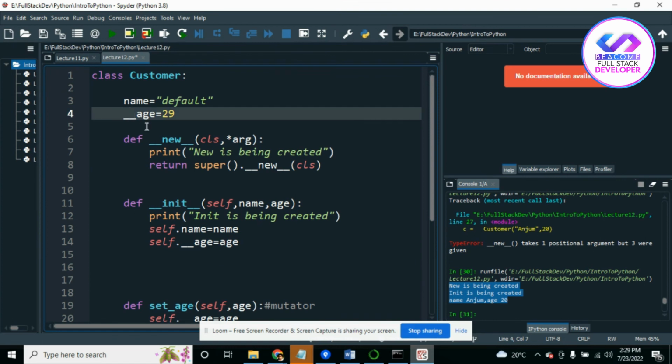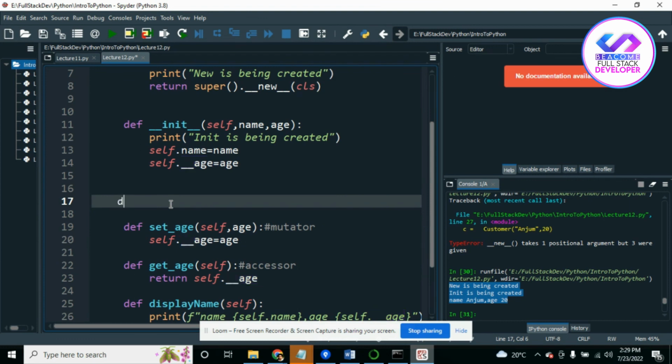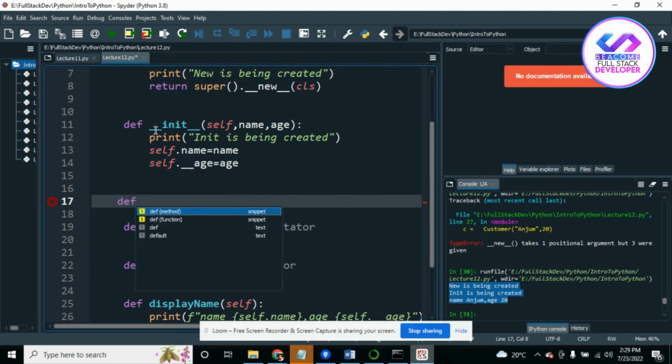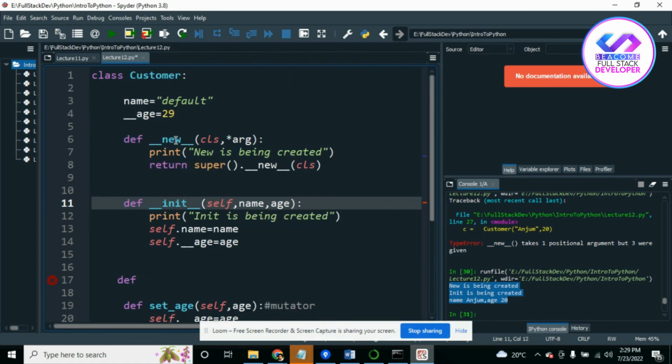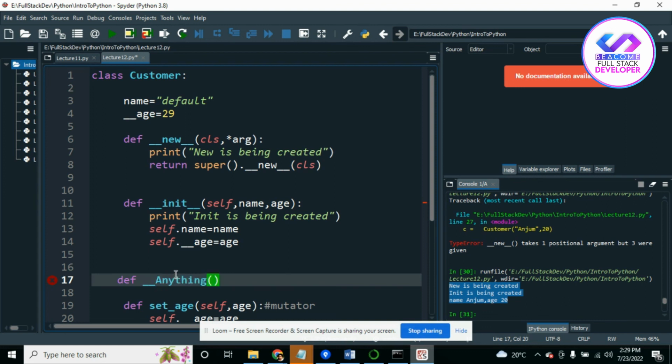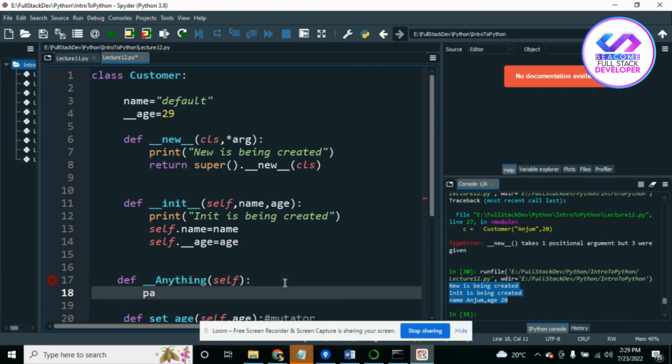The other thing is how we can make a method private, like we have discussed with the double underscore age. This is a private value. We can make a method private. Actually, this double underscore init is private, and likewise double underscore new is also private, but we can write our own private method like def, maybe anything, with self, and pass. Let it pass.